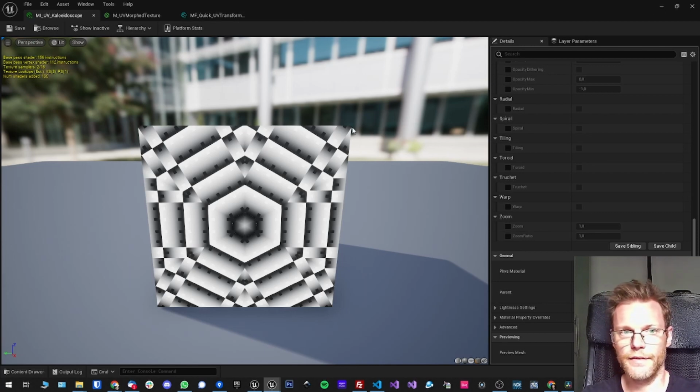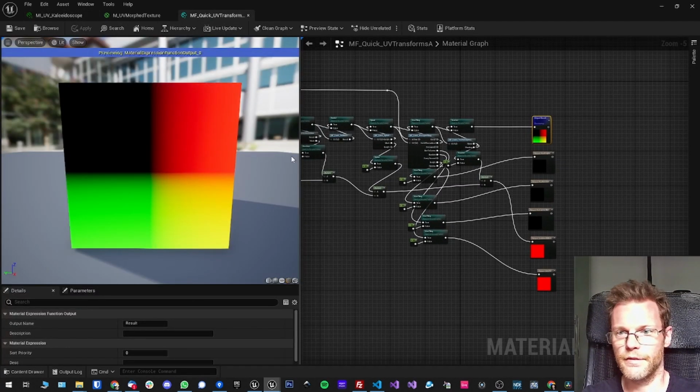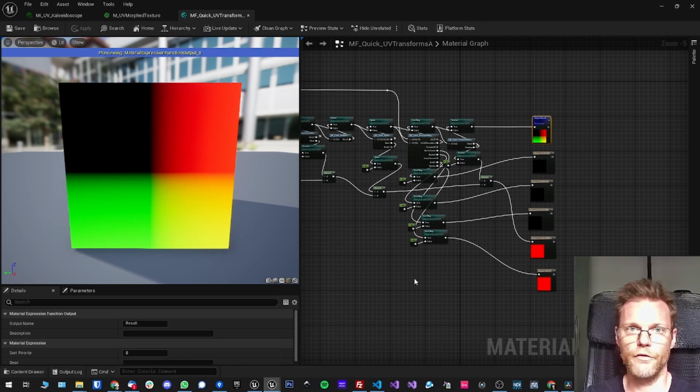Okay, and that's the important thing: the UV morph is usually always in the start of the material graph. So that's the first thing you do. Then you have your new UV coordinates, and then you add stuff like the fractals or SDFs or something like that, or texture, for instance.